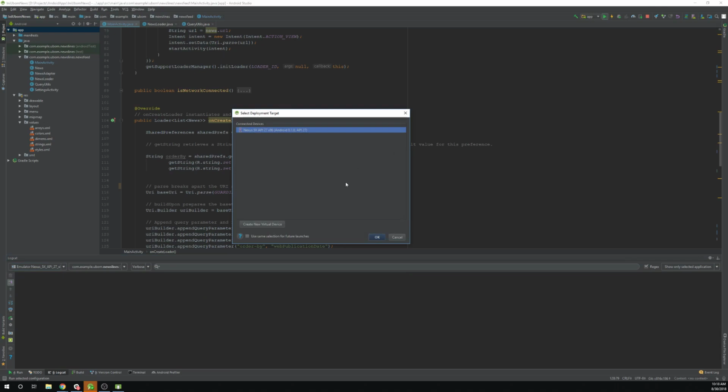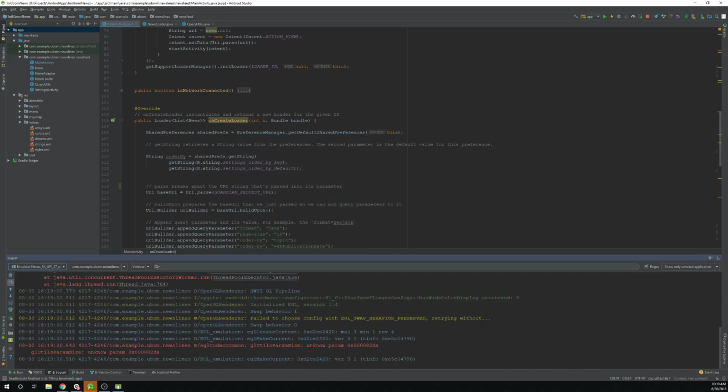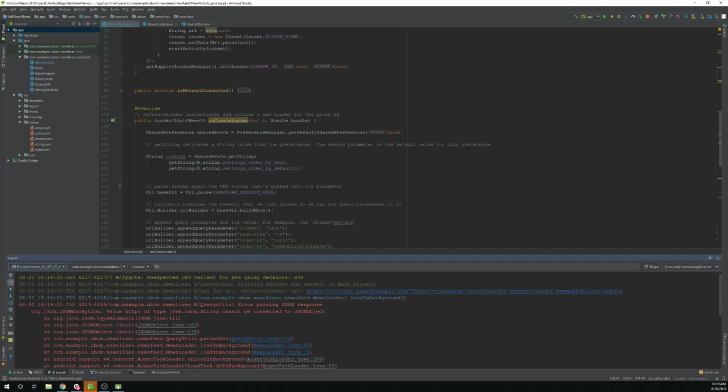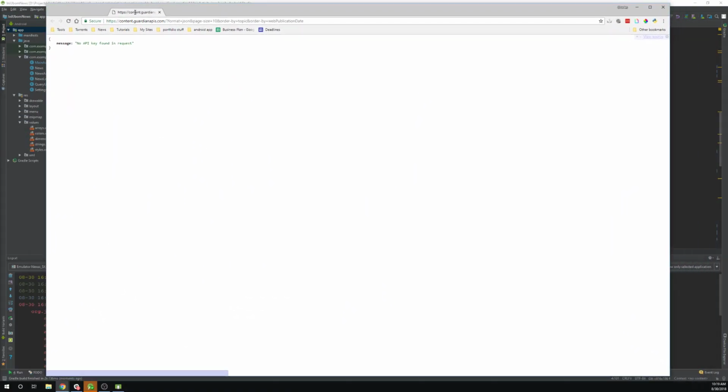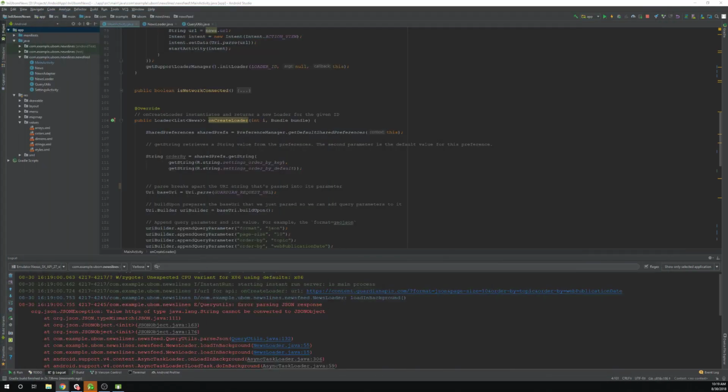So if I run this, it's going to print out that URL down here. Just got to give it a second. Okay, now we printed out the URL. This is right here. It comes back as a link. I'm going to click it, and it goes to the Guardian API. No API key found. So you're not putting on the API key, which is going to fail the call.